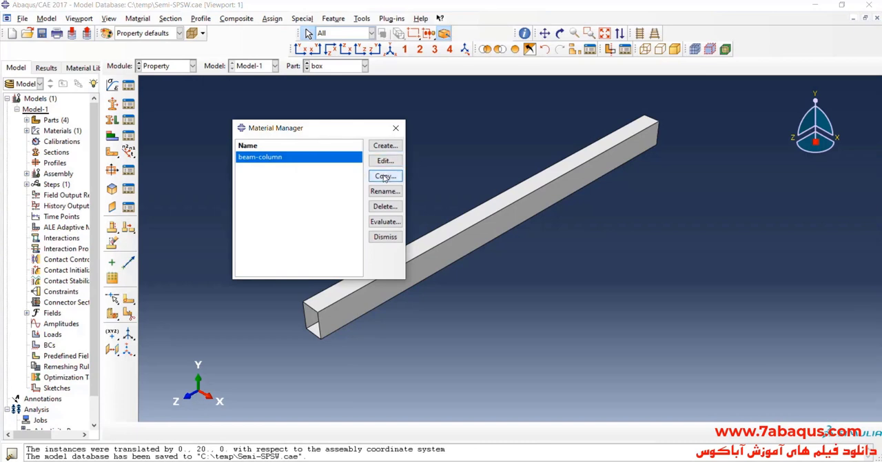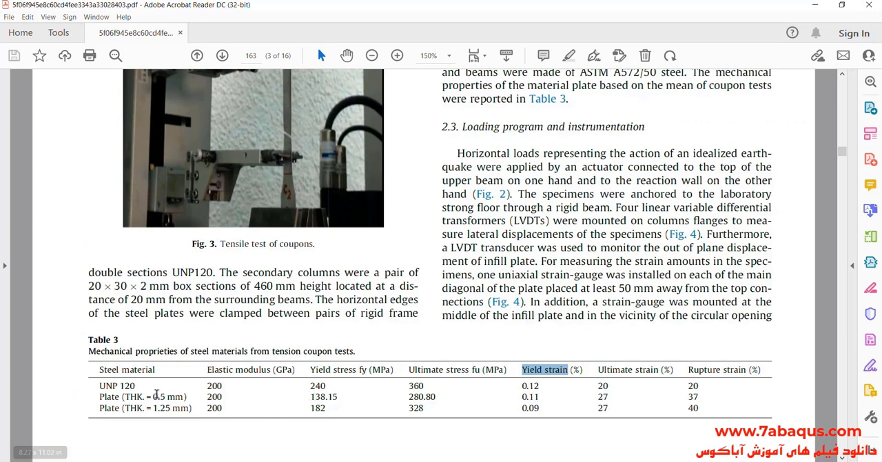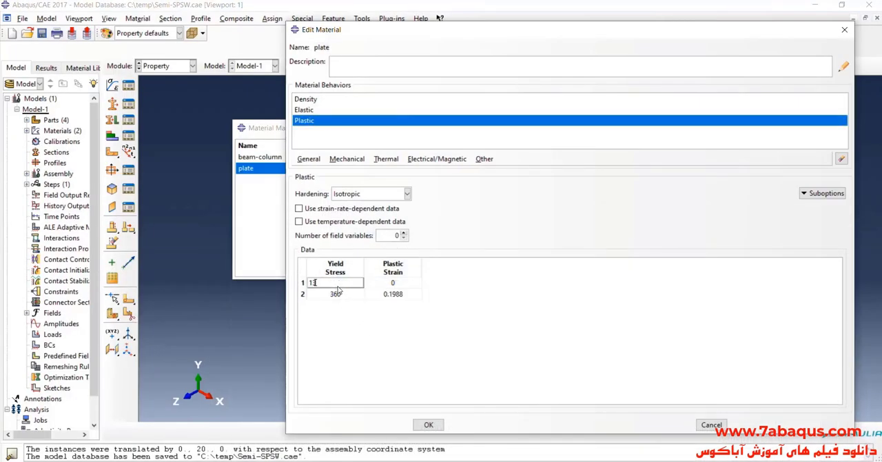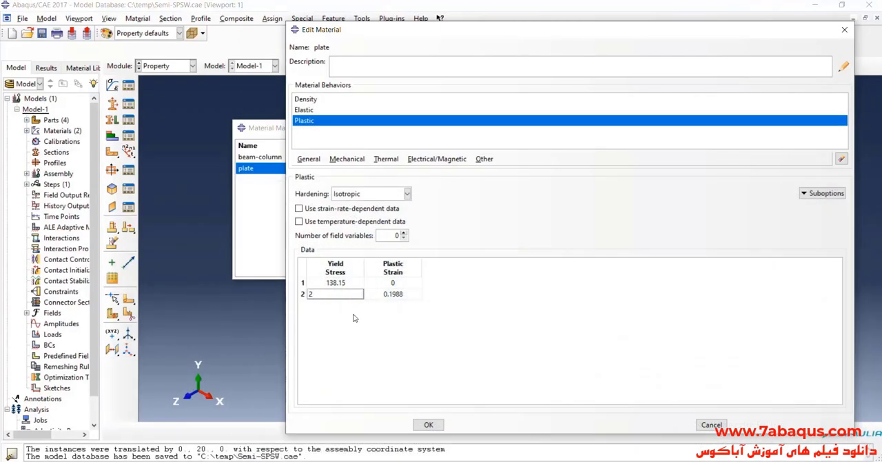I will make a copy of this material and name that plate. I will click on Edit. In this question, the thickness of plate is equal to 0.5 millimeters, the properties of which can be observed here. Yield stress is equal to 138.15 megapascal and ultimate stress is equal to 280.8 megapascal.